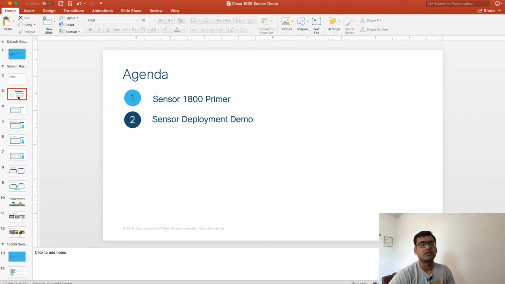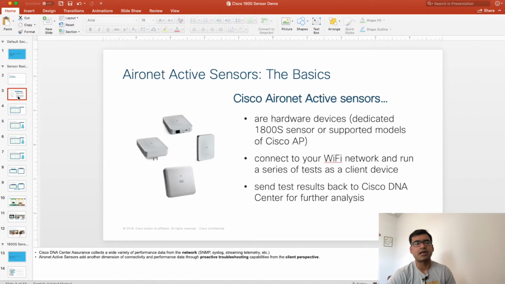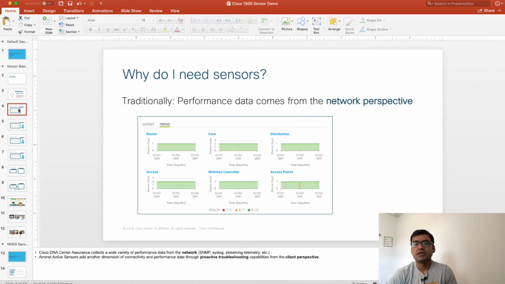So why a sensor, or what is an Aeronet active sensor? Aeronet active sensors are a very small form factor, like 2 by 2 size, dedicated APs. They connect to your Wi-Fi network and run a series of tests as a client server device, and then they send these test results back to DNA Center, and DNA Center can further analyze it and present it in an assurance dashboard.